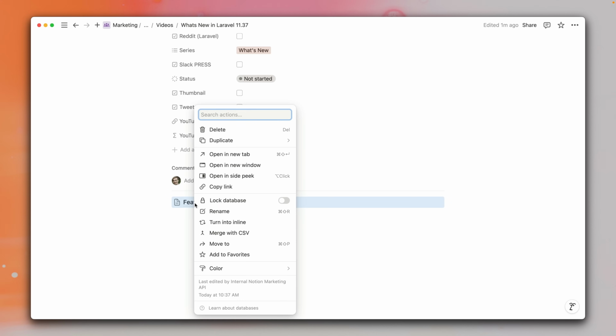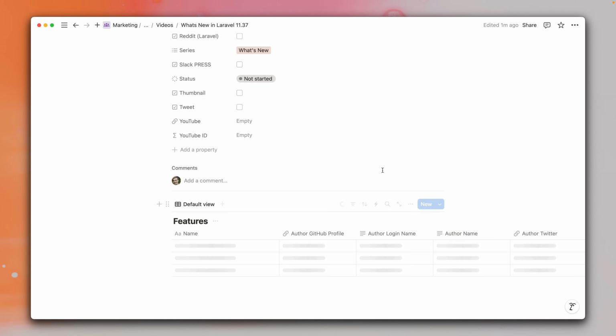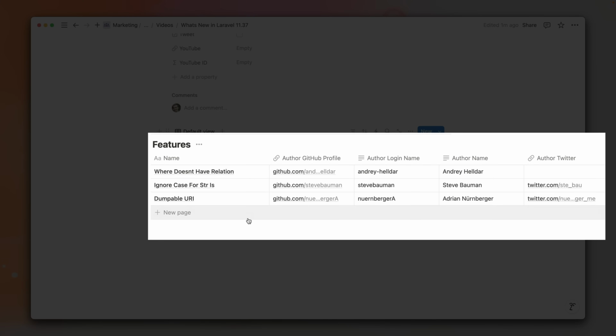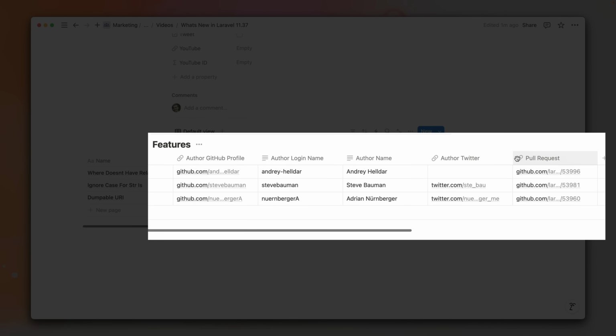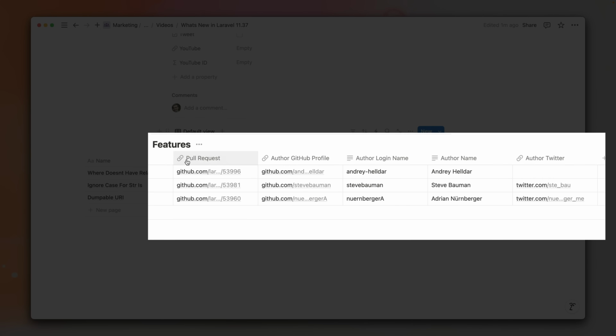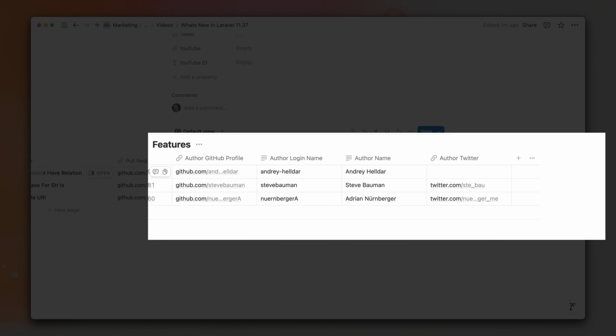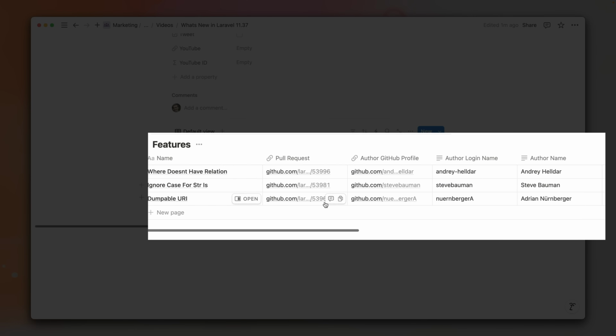And this is now the database which was imported with all the information that I sent, and we just need to turn this to inline to see what's going on here. Now we have here the name, the custom one which I selected. I have the GitHub profile of the author, the name, the Twitter name, pull request I like to have here at the start, and the link and the URL of the pull request. So these are the details that I need for creating the video, for creating the description of the video.